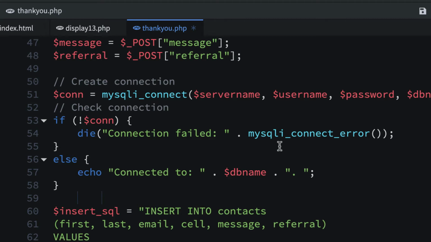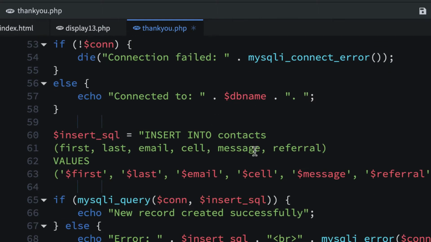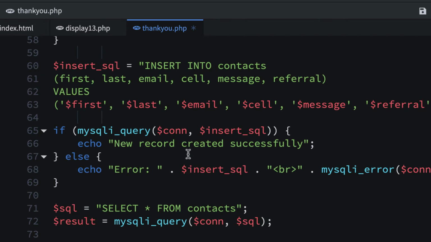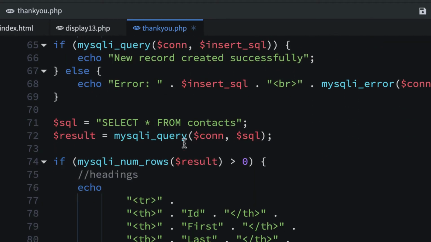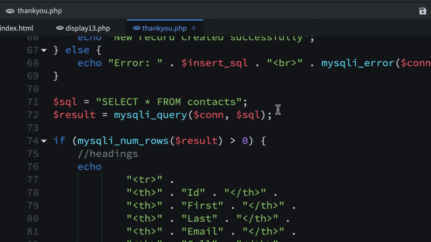Now, we're not going to be displaying anything here, so we don't have to worry too much about the display. We are going to connect, and we are going to insert, and we are going to do all that. New record created successfully, we'll keep that. But this part, select all from contacts, we don't necessarily need.